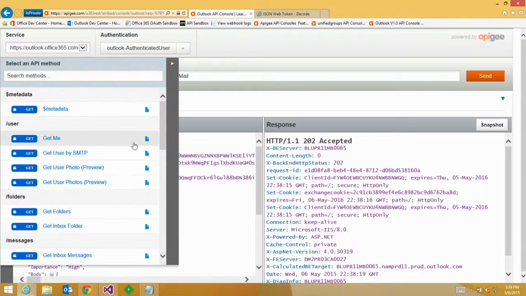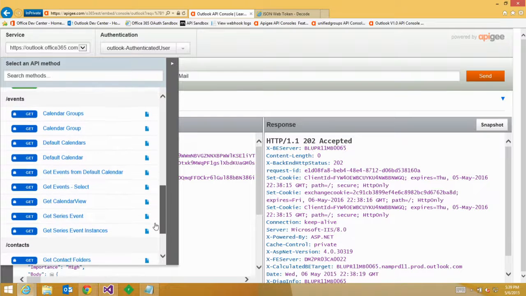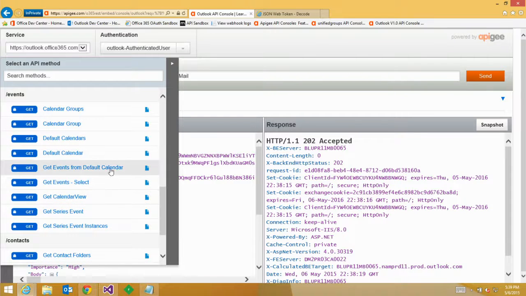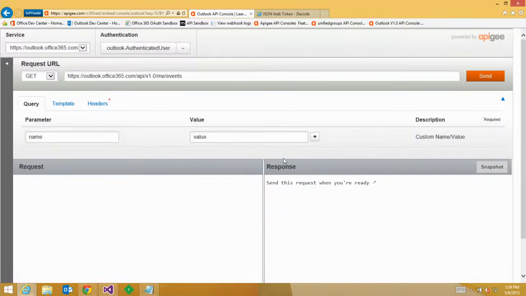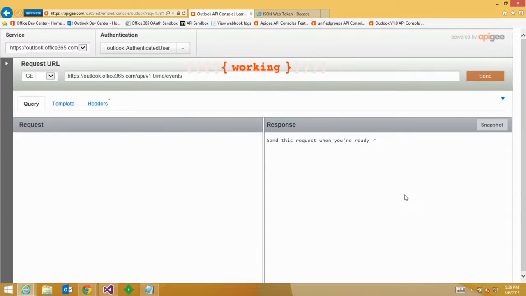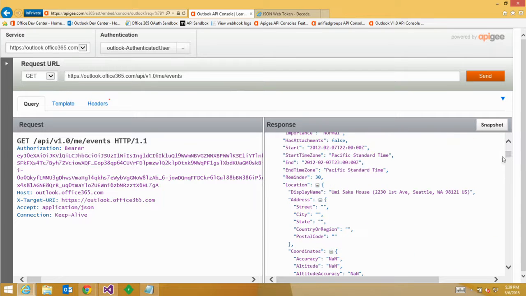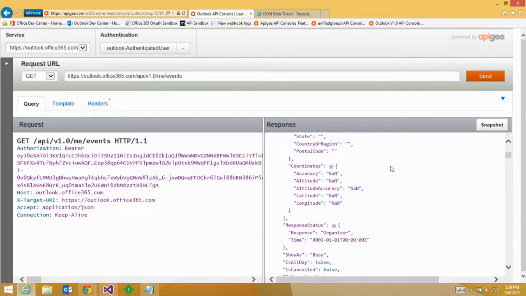So going back to the types of things you can do. We talked a lot about messages. Now let's look a little bit at events. One of the things I showed you, for example, was getting events from the default calendar. Again, we expose a rich set of properties, and all of these would be useful. That includes time zone, what kind of event it is. You can look at start and end times, locations.